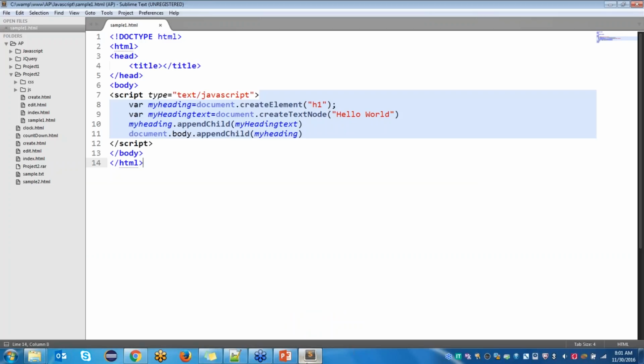Okay, so first we created my heading, then my heading text. I don't see any relationship between these two things. Okay, now I see that. My heading text dot append child. Yeah, I couldn't see that refresh. My heading text there. Okay, got it.